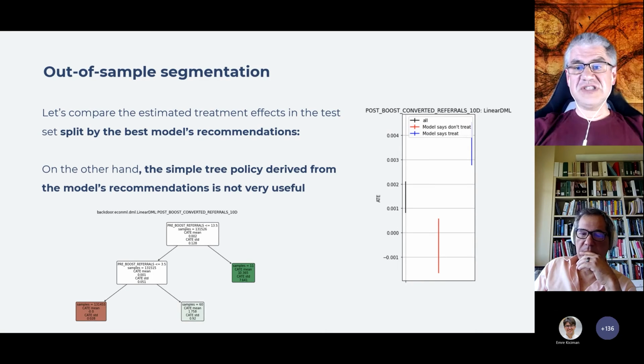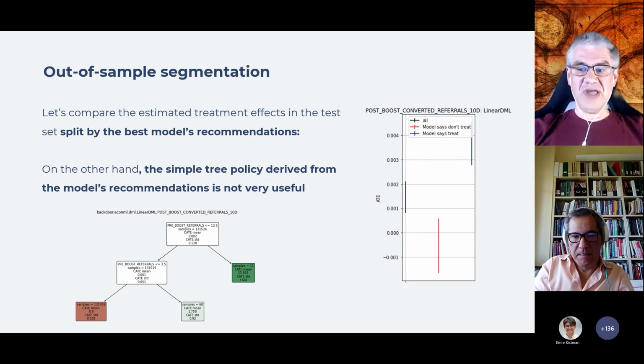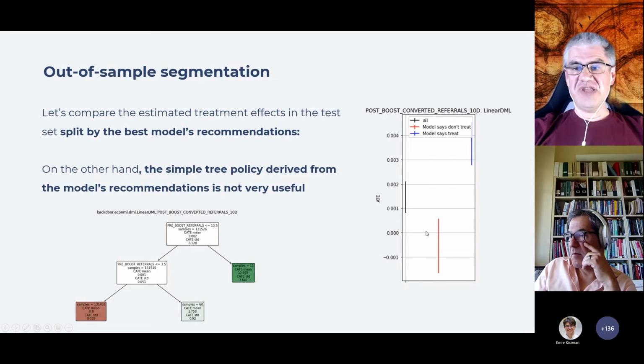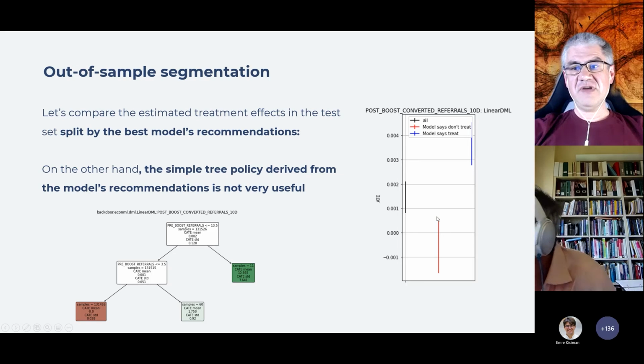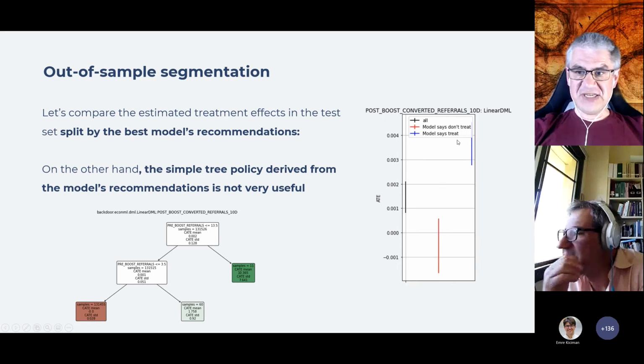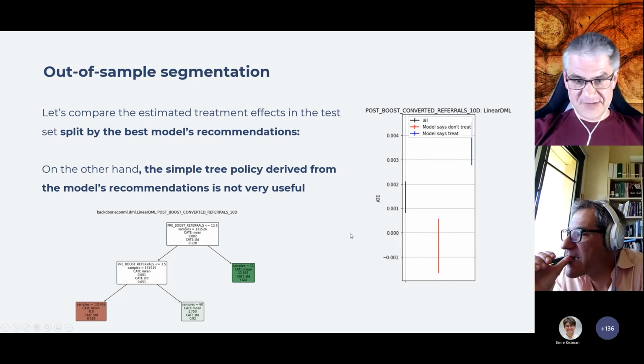And then you can just split your out-of-sample outcomes by where the model says treat and where the model says don't treat. And again, the model hasn't seen this data set in training. And you actually do see that the outcomes are very, very different. For those where the model says don't treat, the outcomes are zero-ish and even edging into negative. And for those where the model says treat, they are clearly positive. So you get segmentation.